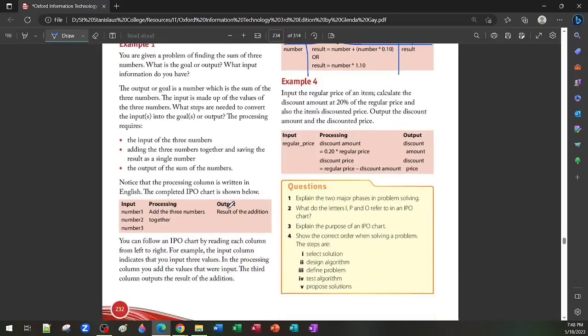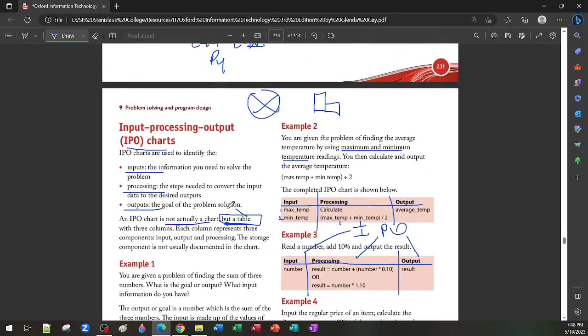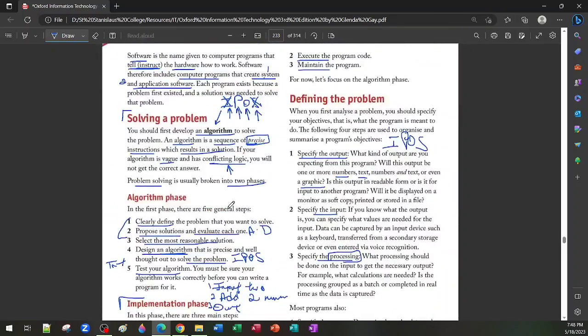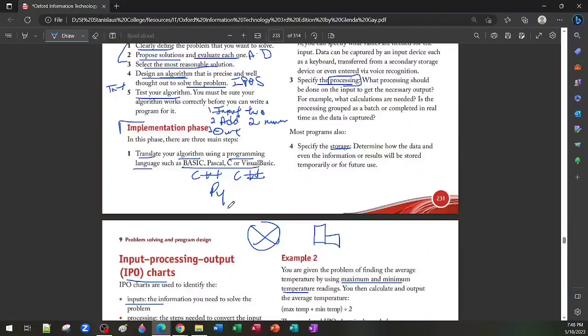All right, so that there is just a summary as to what is an IPO chart. Any questions in this chapter here before we move on?